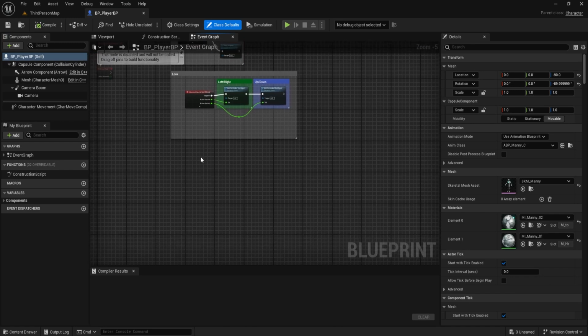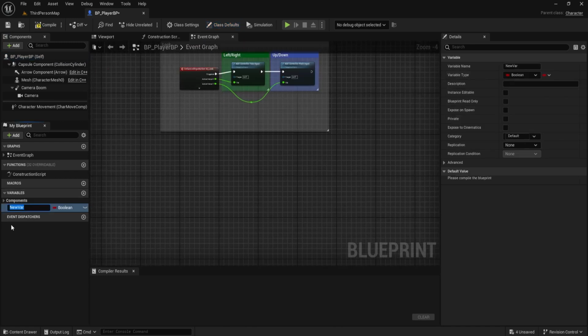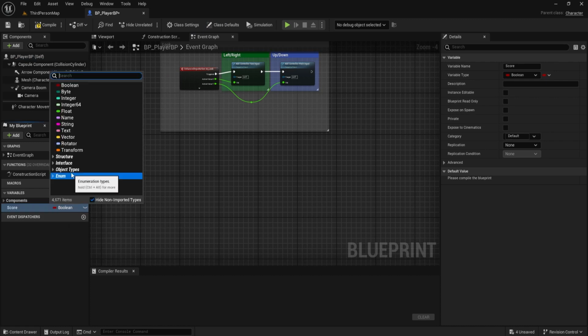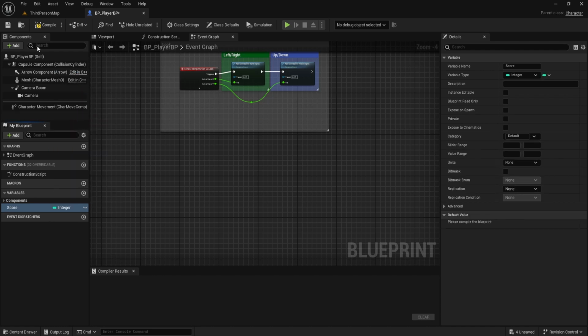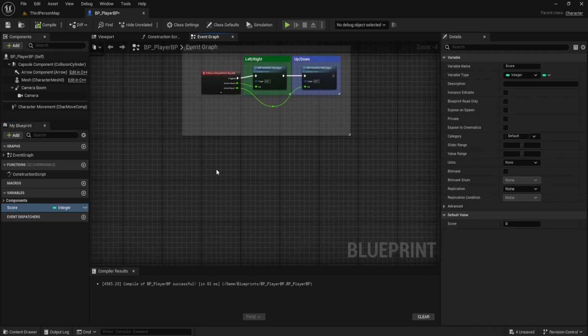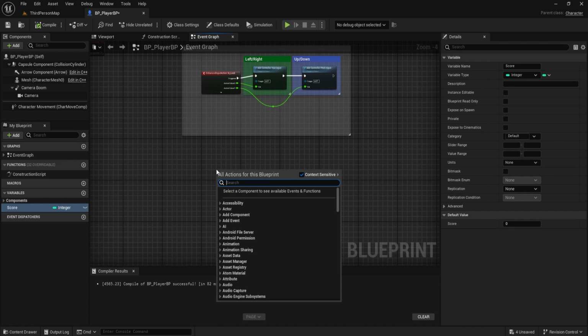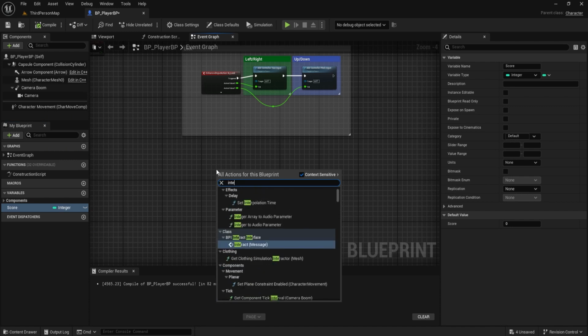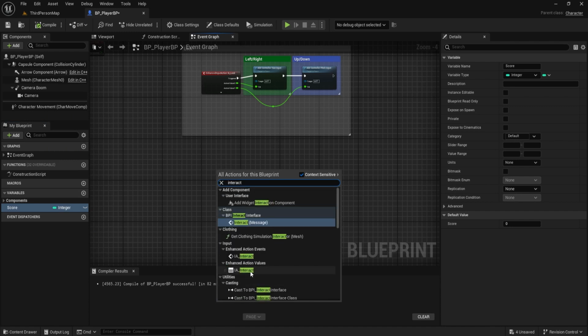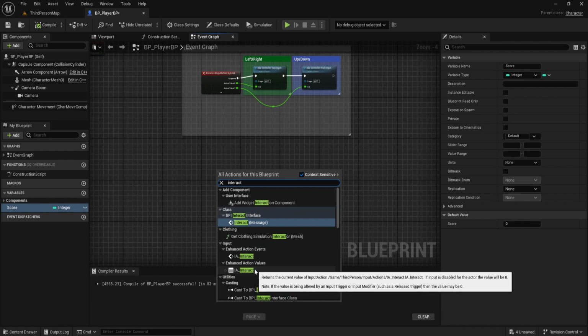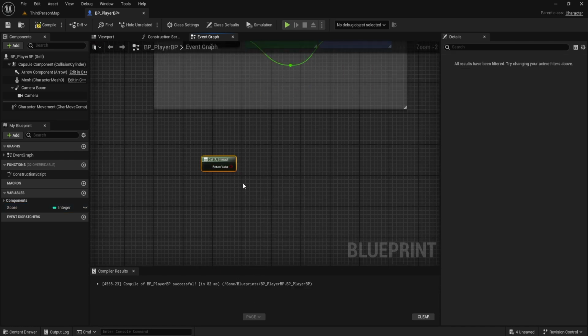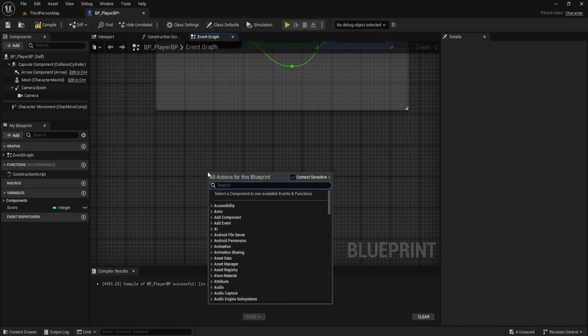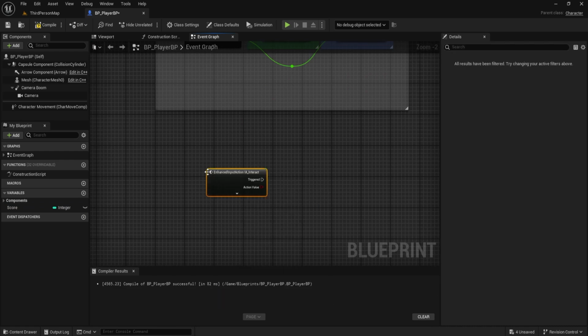We'll back out, go back to our player. I'm also going to go ahead and add in a score variable to our player. Make that of type integer here. I'm going to add in our enhanced input here for our interact. Find it right there, IA interact. Nope. Wrong one. There we go.